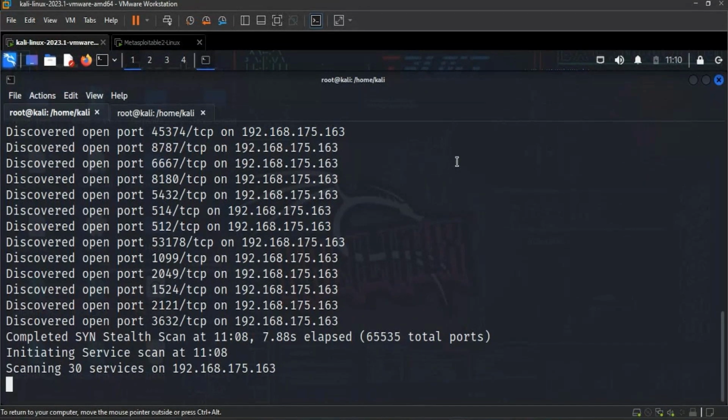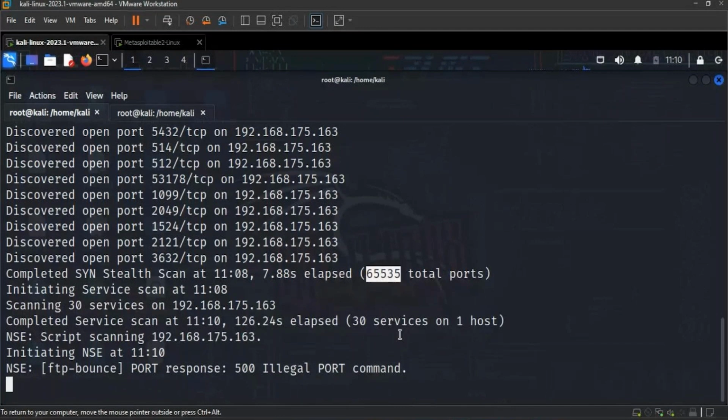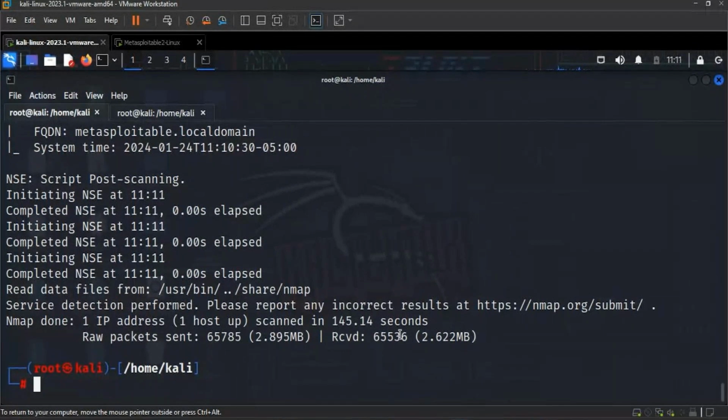Now there is one question while the scanning is running. It is showing that the total number of ports it will scan is 65535. Why not 65536? I've heard there are a total of 65536 ports. Why 65535 only? Nmap does not scan port number 0 because port number 0 is a reserved port.